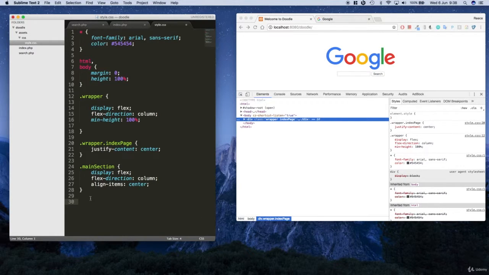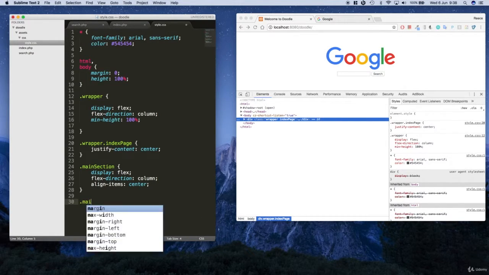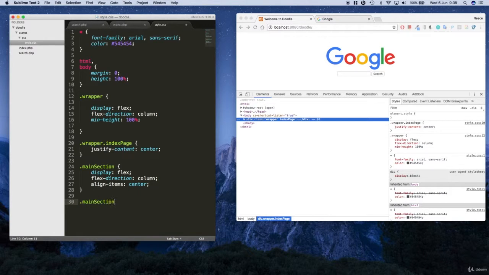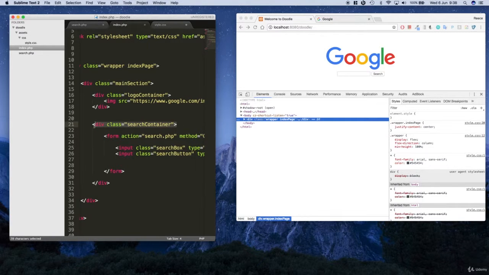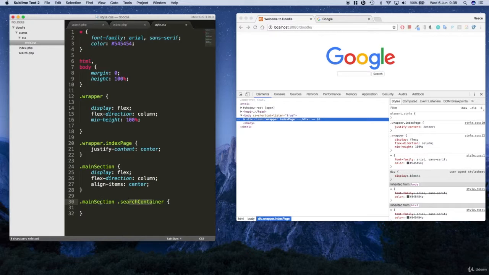So what I'm going to do is add this dot main-section right here, space, search-container, like that. This is saying apply the code to the search container div, which is underneath the main section div. I've noticed I've used an uppercase O right there. Make sure you use a lowercase o because this is case sensitive. So going back to index.php, you'll see we're targeting this search container div, which is underneath main section.